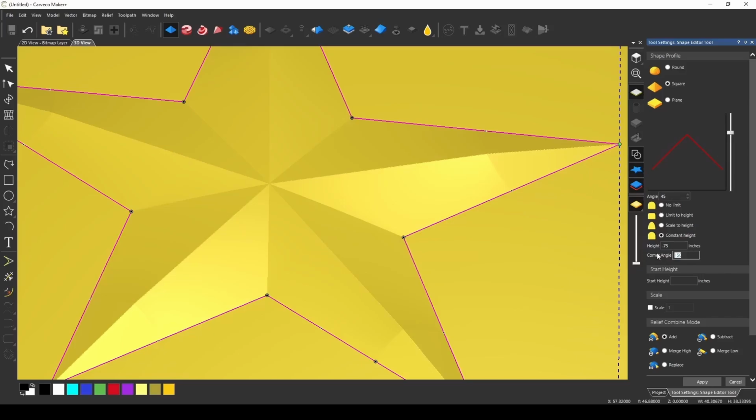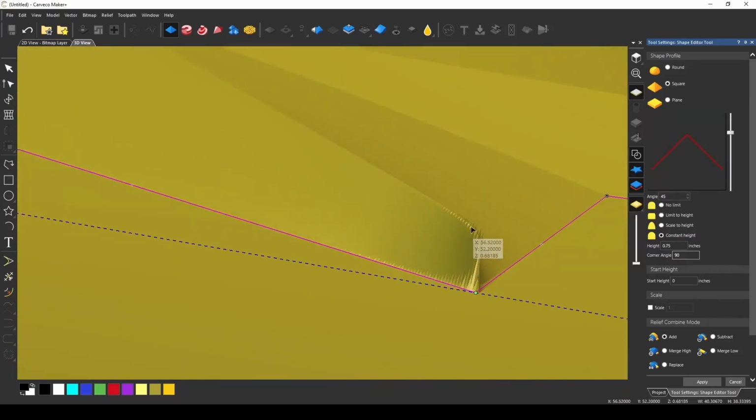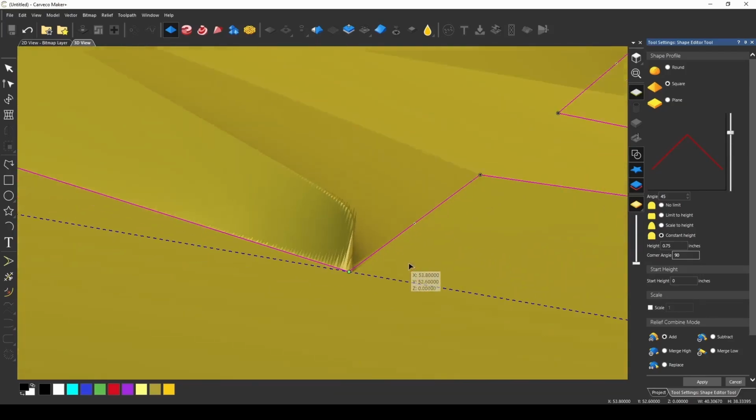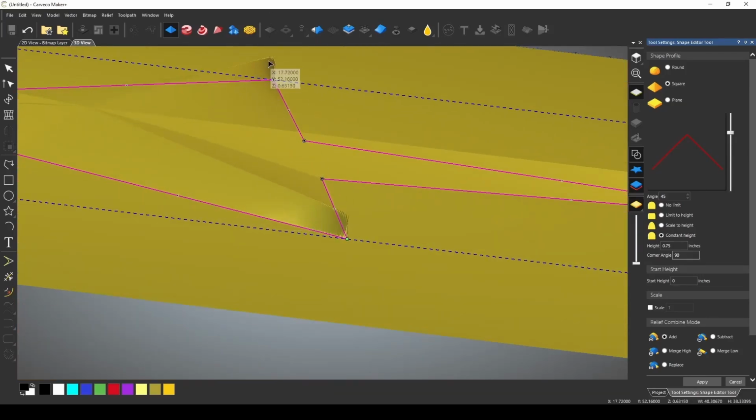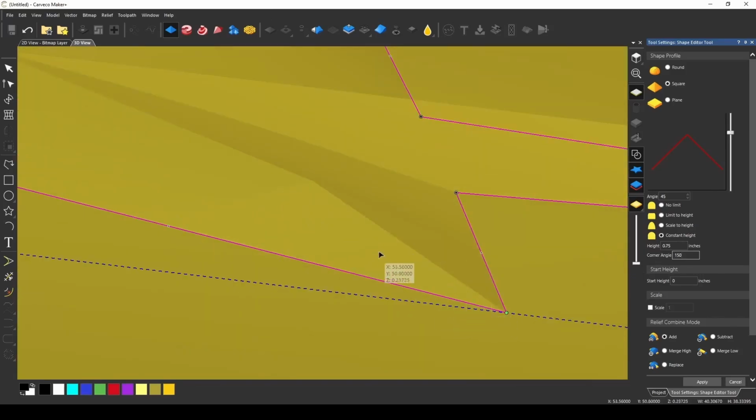If I change this corner angle down to say 90, you can see how it raised this corner up because it's at a much sharper angle. Now I'm going to go back to the 150, and you can see that now that angle is much sharper. If we went to say 320, it would be less sharp. And then as we adjust our angle down closer and closer to the flat plane, we start getting close to that angle. But mostly it's controlled right here from this corner, 150. So that's the difference between the constant height, the scale to height, and the limit to height tool.